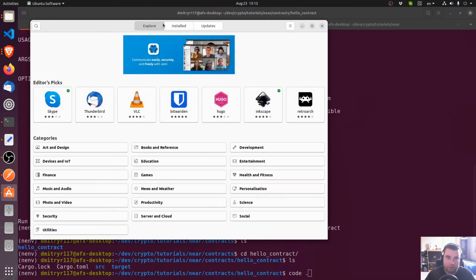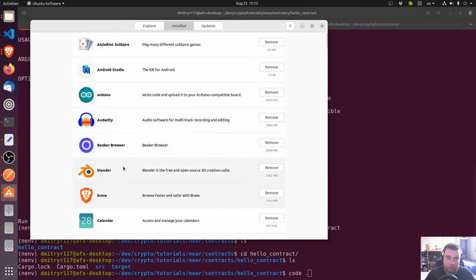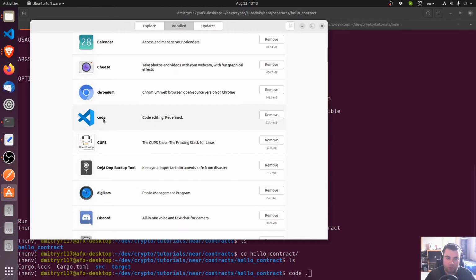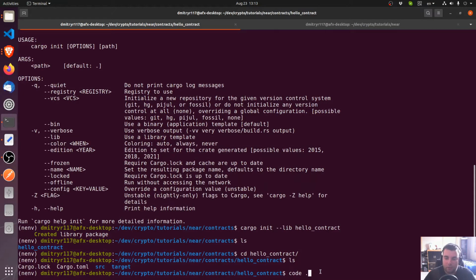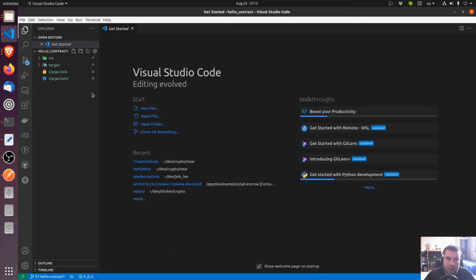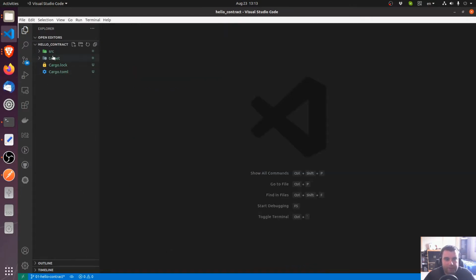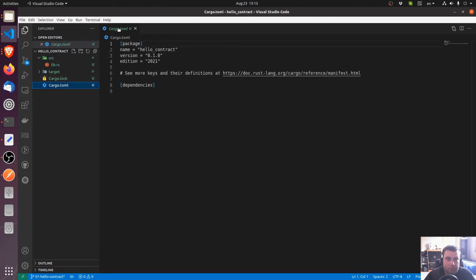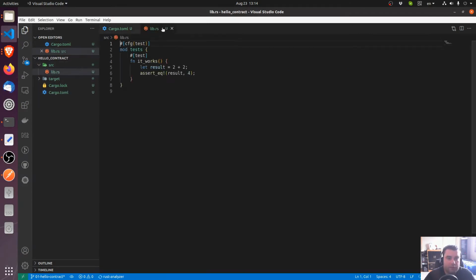So over here, when we do and installed, I think I have it here. Here, there's the Visual Studio Code, right? All right, so code dot to run the Visual Studio Code, and I'm inside our project here. So we have cargo toml, which we will need to update with some packages that we need in order to work on the NEAR protocol. And we have our lib.rs, which has nothing but a simple test right now. We will worry about that a bit later.